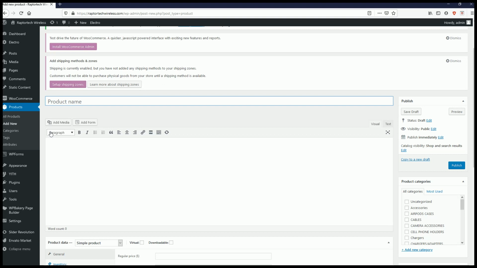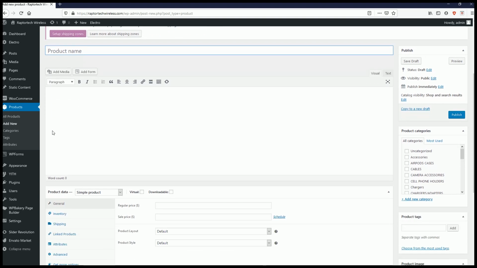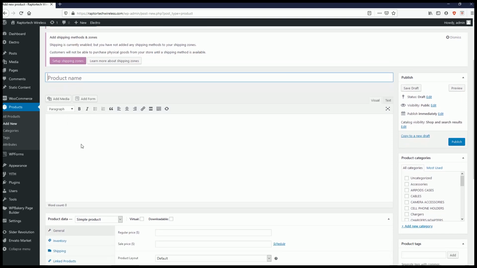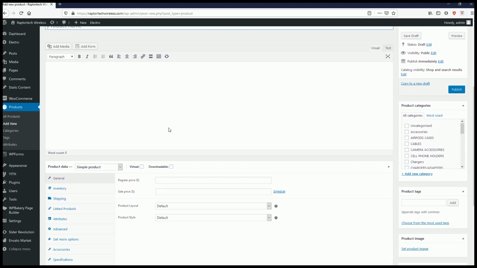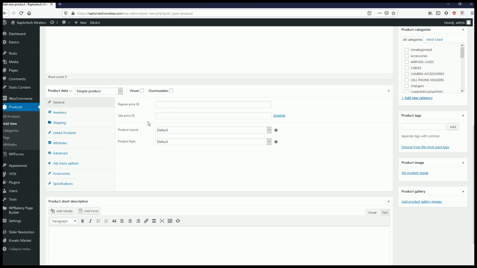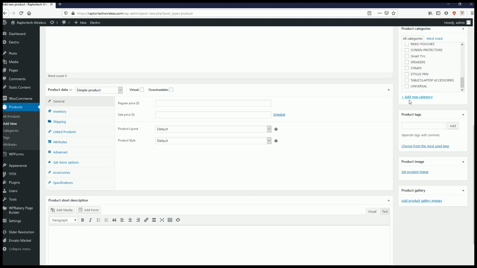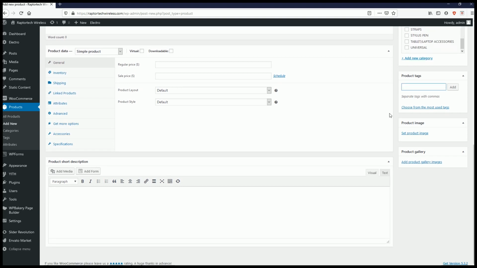Now, as I had shown you before, there are different sections of the add a product page, which is the title, the body or description, where you can enter the price, a sale price if you want to give it a sale price. You would set up a category, product tags such as keywords, and then your images for the item.